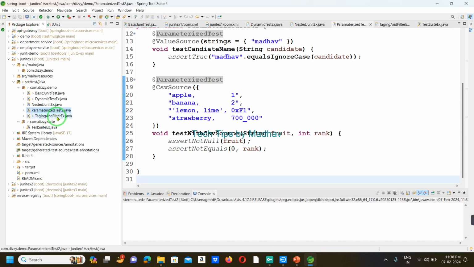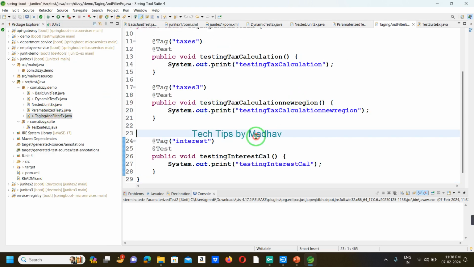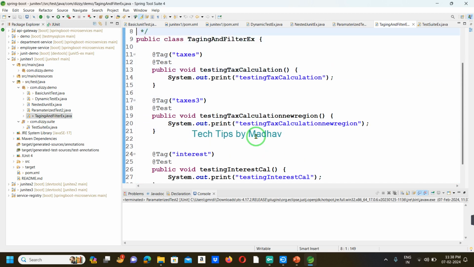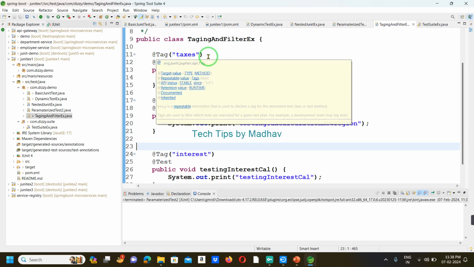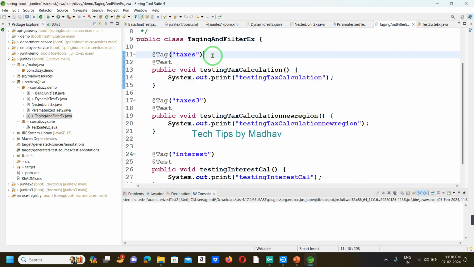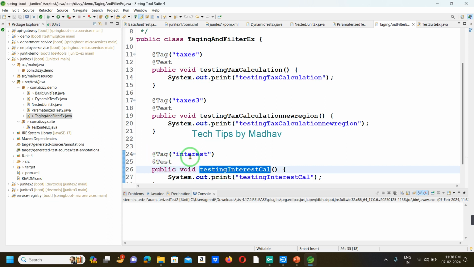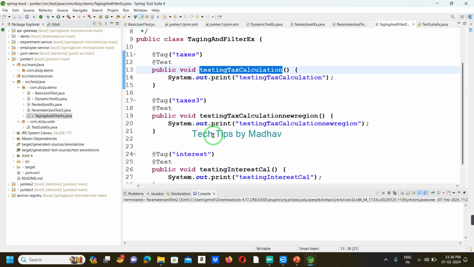Okay, so the last one, tag. The tag usage will be like this. You can annotate with a tag and give some meaningful name to this particular tag. If you see, this class has multiple tags used. This method comes under the tag called interest, and this comes under taxes, likewise.